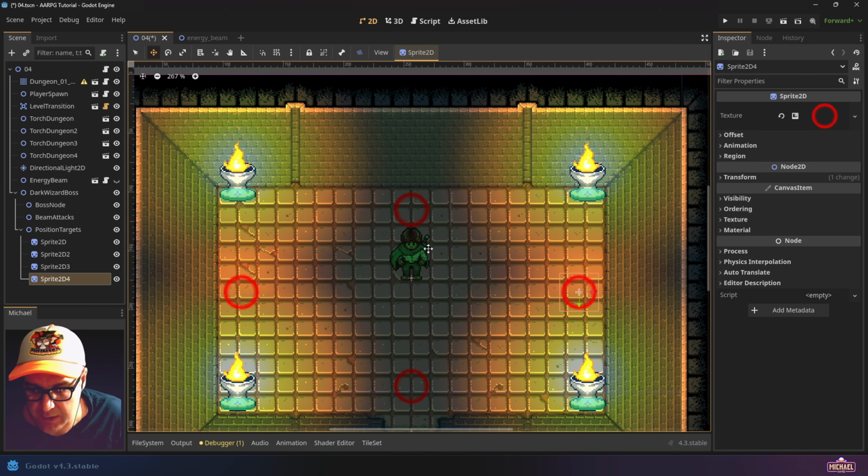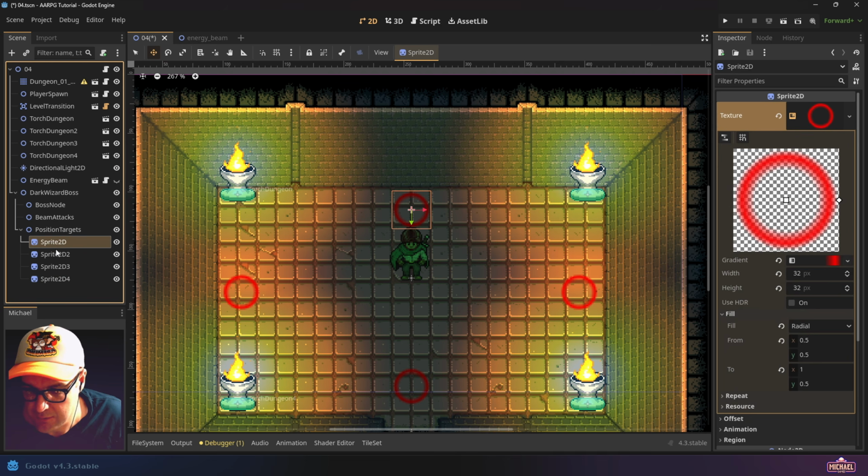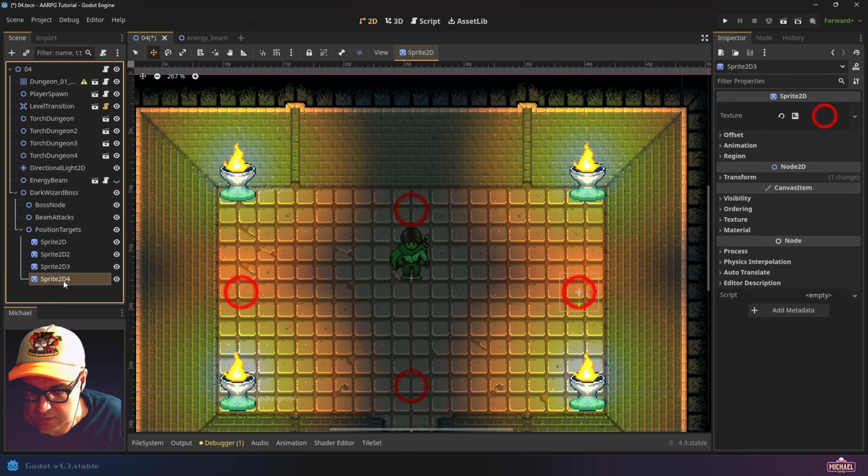Okay. So now we've got our 4 locations, 1, 2, 3, 4. And I actually want to put these in order: top, right, bottom, left, like that, so that I can iterate through them and I know that that's the order that they're going to be in. Okay, so there's our position targets.